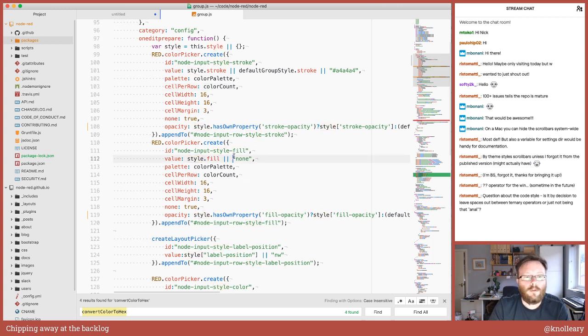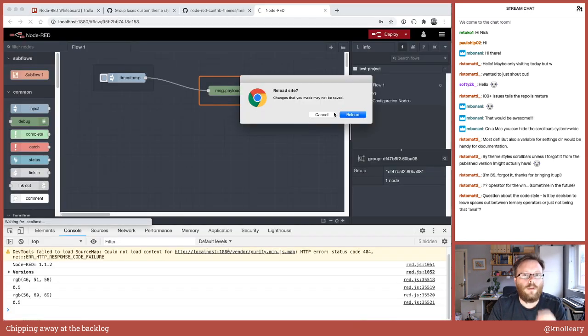Oh, okay. So it wasn't picking up the default fill, and you can see exactly why here. If fill's not, I just completely missed adding in fallbacks for the fill. Good. Let's try that.